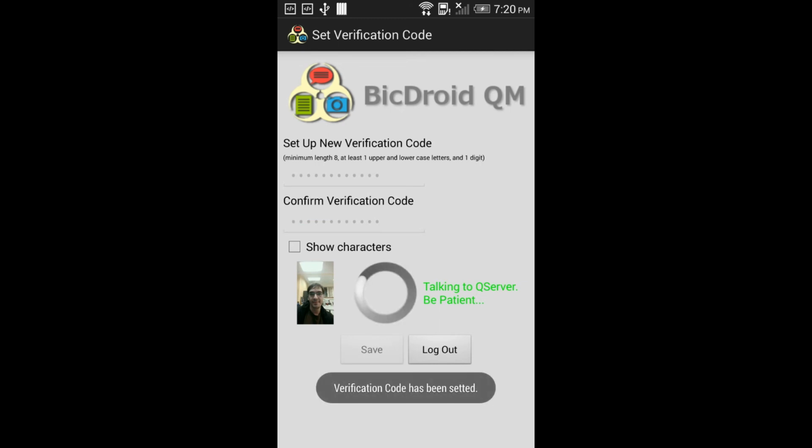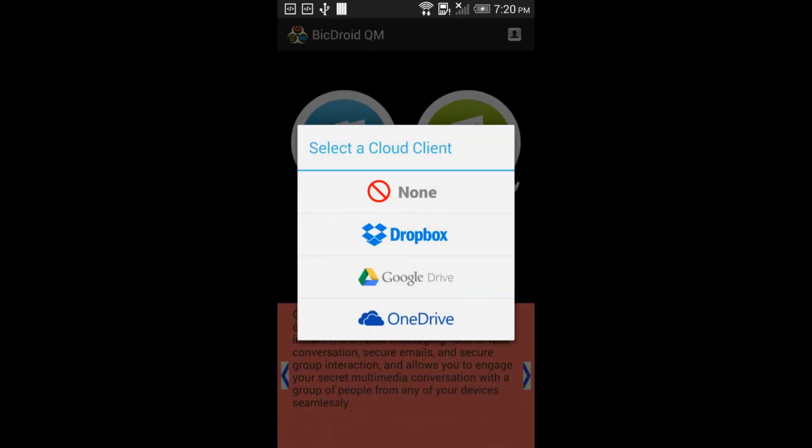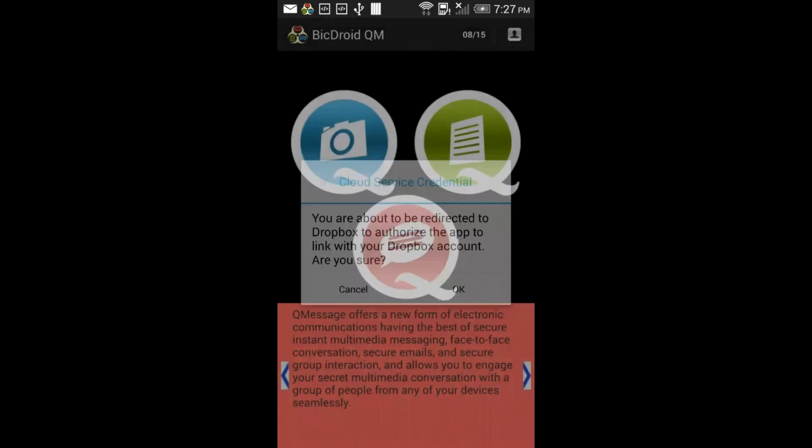After you set your verification code, you're going to be asked to select a third-party cloud service. At the moment, you'll only be able to choose this once, but in the future, we will allow you to choose a different cloud service after you've already set up your account. So you can choose any service that you already have an account with. You don't have to make a new account for any of the services listed here. So we're just going to go ahead and use Dropbox, but you can use any of these.